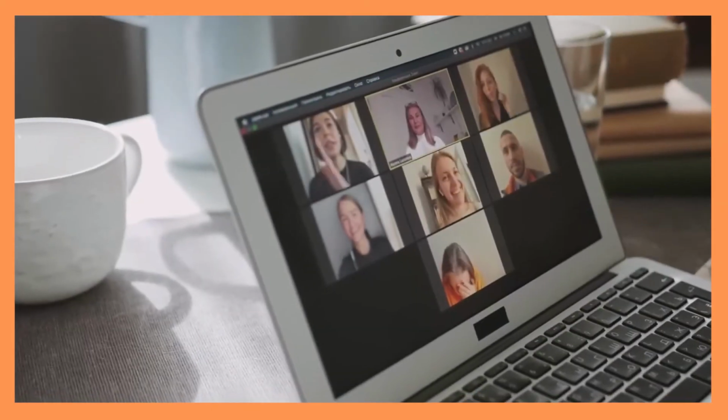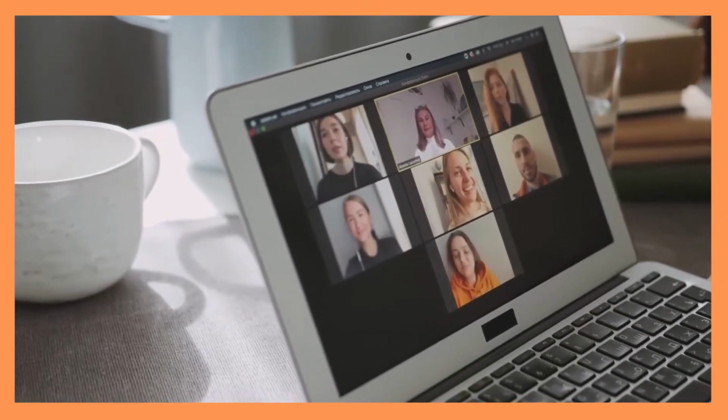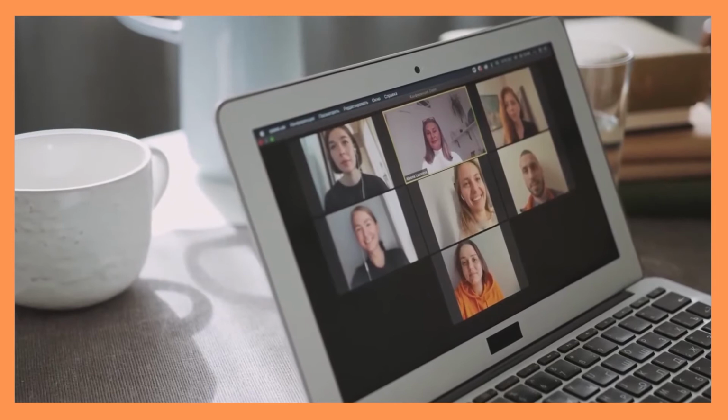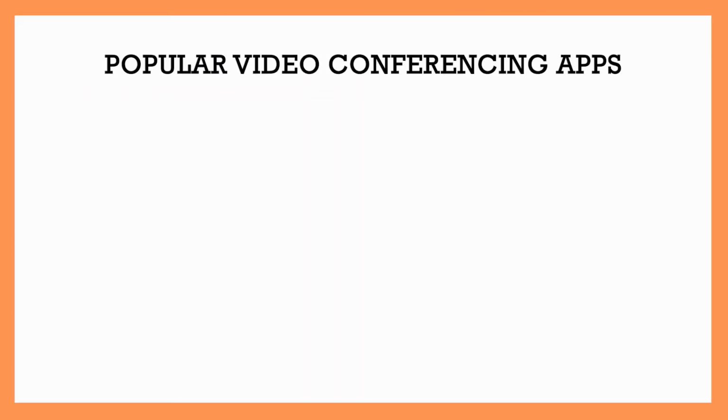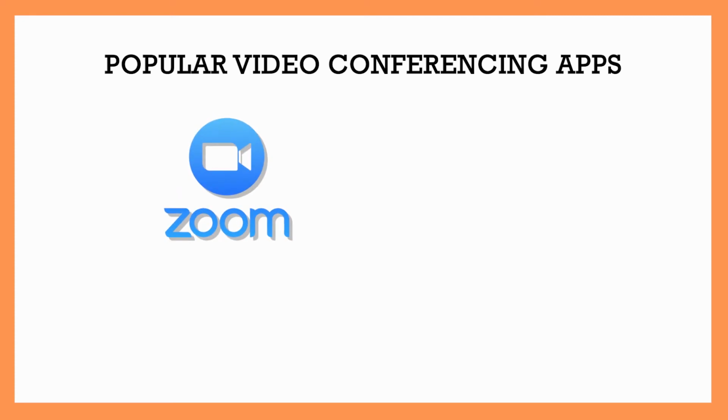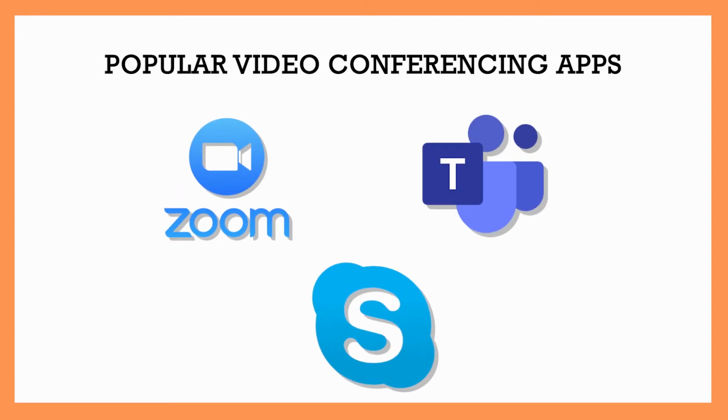Internet video conferencing is accessible to anyone with a broadband internet connection and a web camera. The most widely used web conferencing apps include Zoom, Teams, and Skype, which have been more popular during the COVID-19 pandemic.